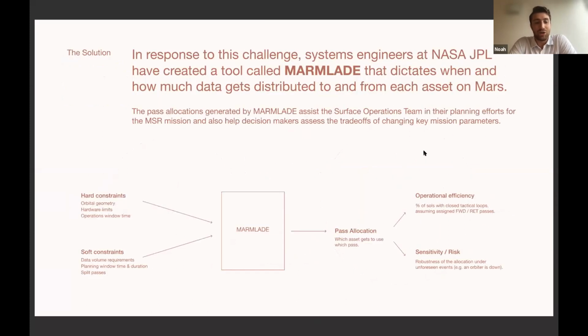So the amazing engineers we've been working with have a solution to this problem, and it's called MARMLADE. What MARMLADE does is it dictates when and how much data gets distributed to and from each asset on Mars, and it creates these pass allocations. These pass allocations assist the surface operations teams in their planning efforts for the mission. And it also helps decision makers assess the trade-offs in changing different mission parameters, which we'll talk about in a minute.